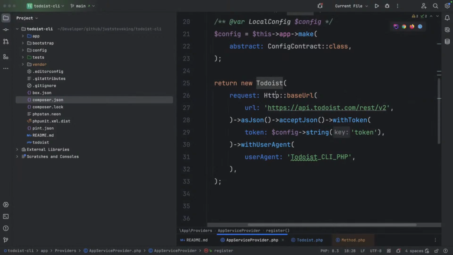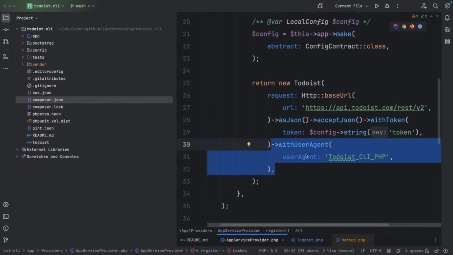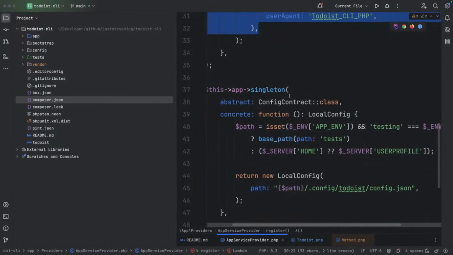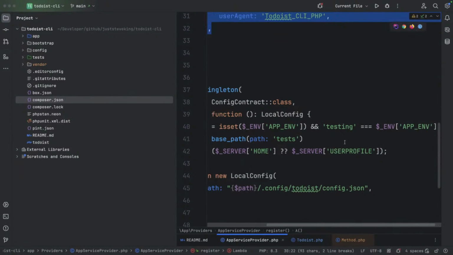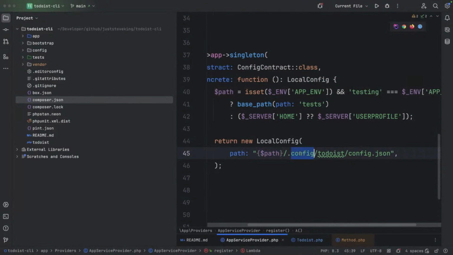Also, I have created, as you can see here, all of that good stuff. So return new Todoist. The request is going to be the base URL as JSON. We're going to accept JSON. We're going to use a token that we get from config, which we'll get onto next. And we're going to set our user agent to Todoist CLI PHP. So we've got a config contract that will basically detect your home environment, wherever that might be. And then in that path, we'll look for .config/todoist/config.json.